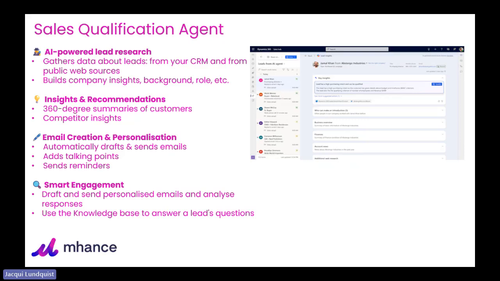And then there's the smart engagement. It can keep the conversation going, analyze replies to spot buying intent, and then even answer questions directly from your own knowledge sources. And it's all easily customized. So you can decide how much you want the agent to do, whether that's just research and qualification or managing the full engagement. So the solution aligns with your sales strategy.